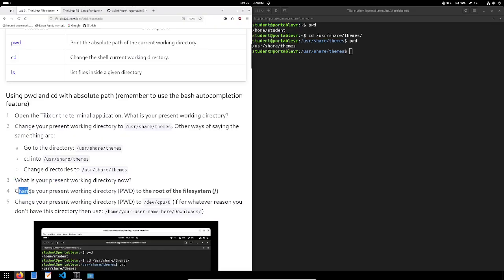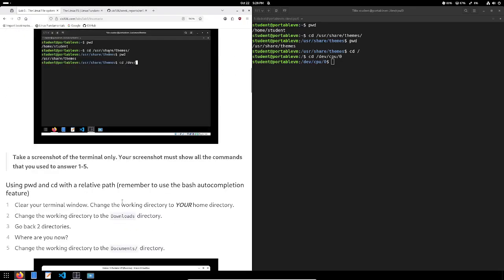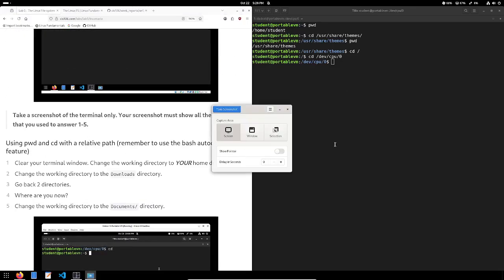We answered this already. Change your present working directory to the root of the file system. So if I want to go to the root, cd root, enter, done. And that takes me all the way to the beginning. Change your PWD to the 0 folder that is located inside CPU, that is located inside dev. So we're going to do cd dev, CPU, 0. If for whatever reason you can't find this folder, just use your downloads folder. Now take a screenshot. Let's do it.